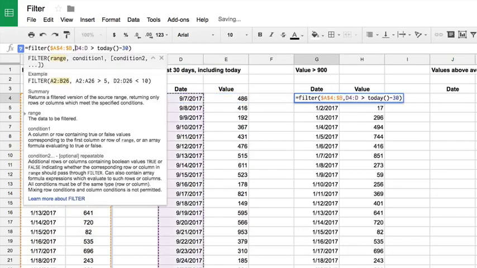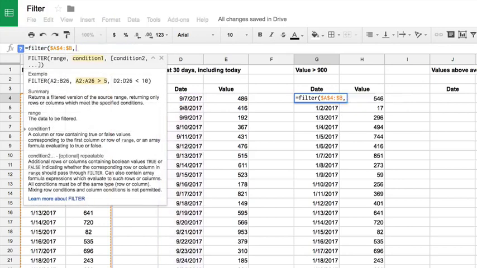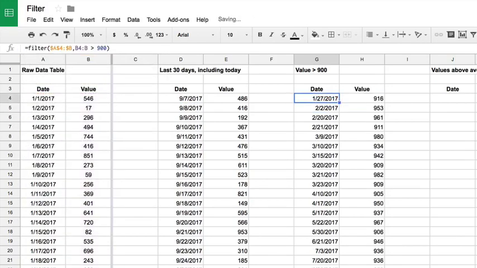And this time we'll get rid of that condition. And this time we want to say the value's greater than 900. So we'll specify the value column and we'll just say greater than 900. And it's as easy as that. And this is every value now that's over 900.